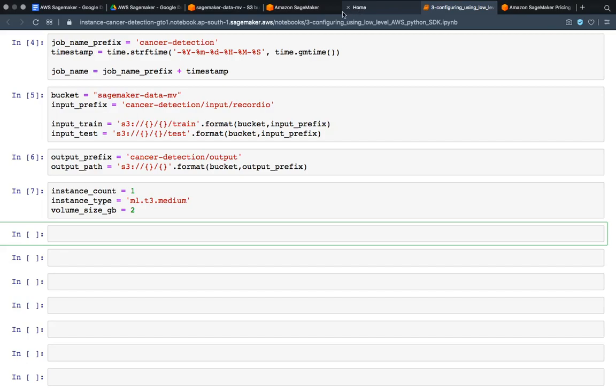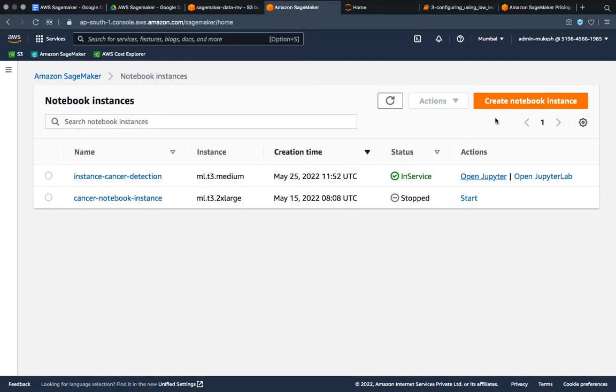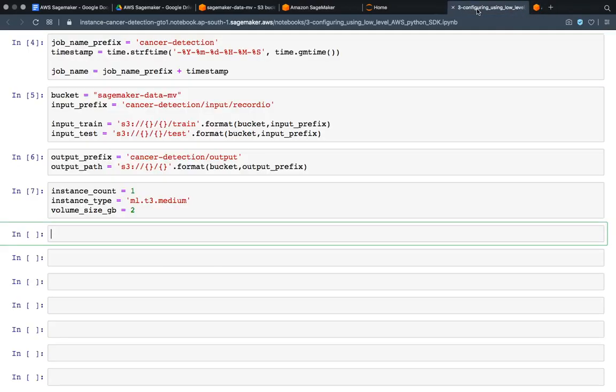Okay, that's why if I go to Amazon SageMaker, this is the IAM user which I'm using, which is having maybe what we can say, admin level privileges. Okay, so first we have to get the execution role. For that we use get execution role.